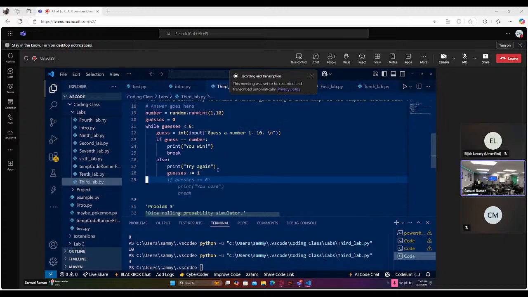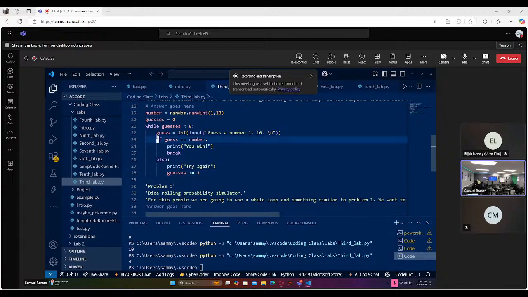All right, so this is what we get. What we're going to be doing is making sure that we have a way to guess the number. And then we have two conditions: if the number is the same as the guess, or if the number is not the same as the guess. How do we win the game?